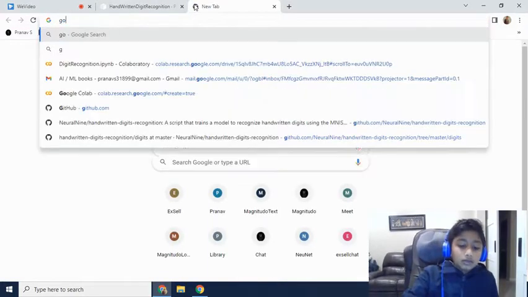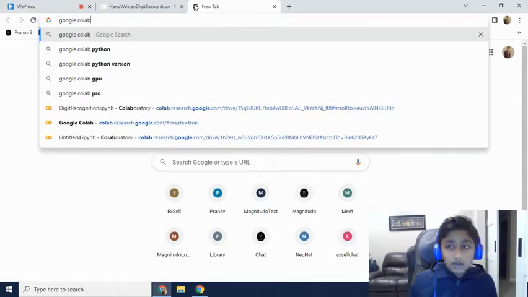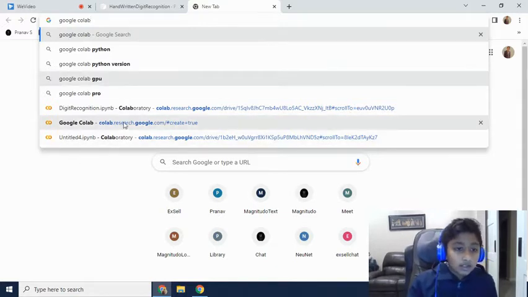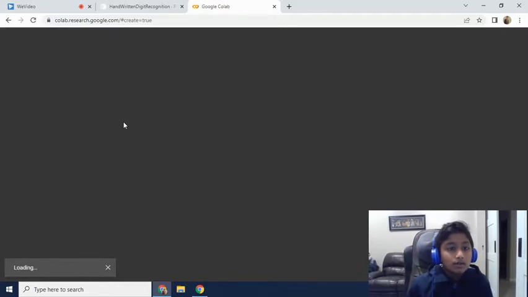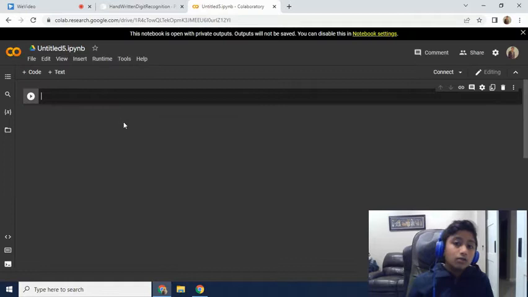So we just have to type Google Colab and make sure that you have a Google account or a Gmail. If you don't, you might want to create one, or you could just do it on your local computer. But I'm going to be using Google Colab. All right, so let's create a new notebook by going to colab.research.google.com/#create=true, and it creates a new notebook for us.